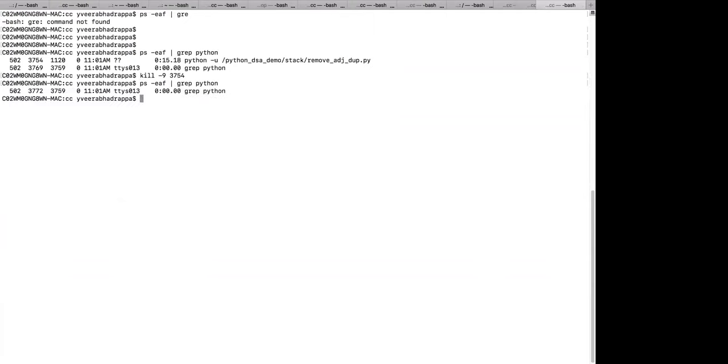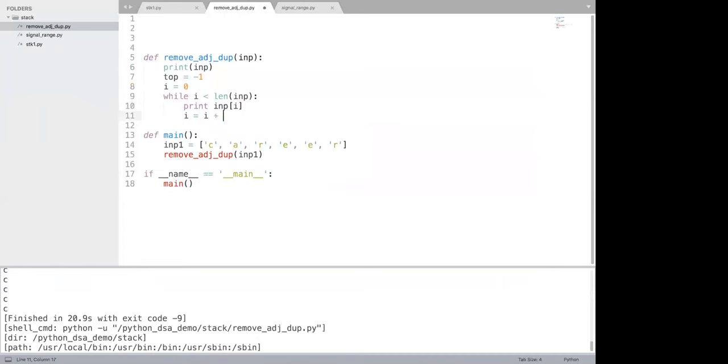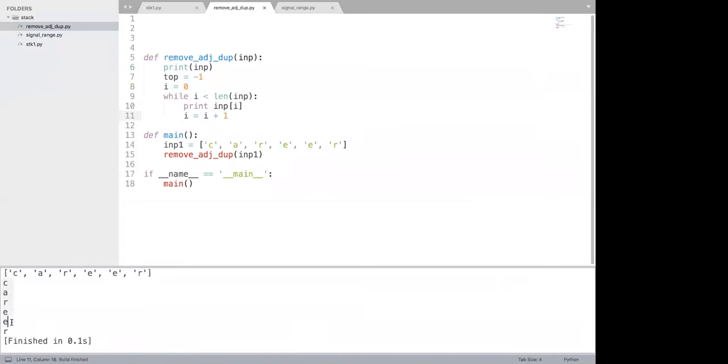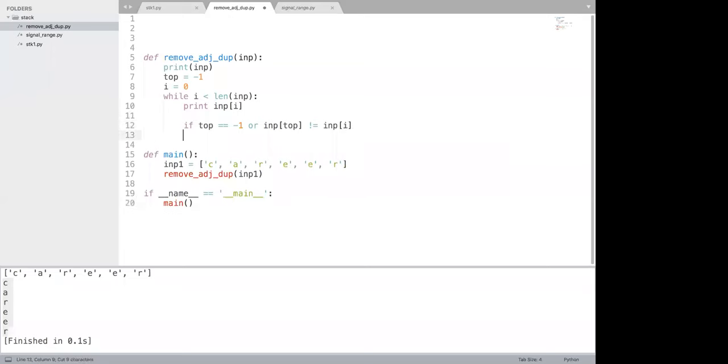I killed it. Okay, now I is equal to I plus 1. It printed all right, carrier. So now what I should do: if the stack is empty, I need to insert, right? See, if top is equal to -1, stack is empty, or input of top not equal to input of I.